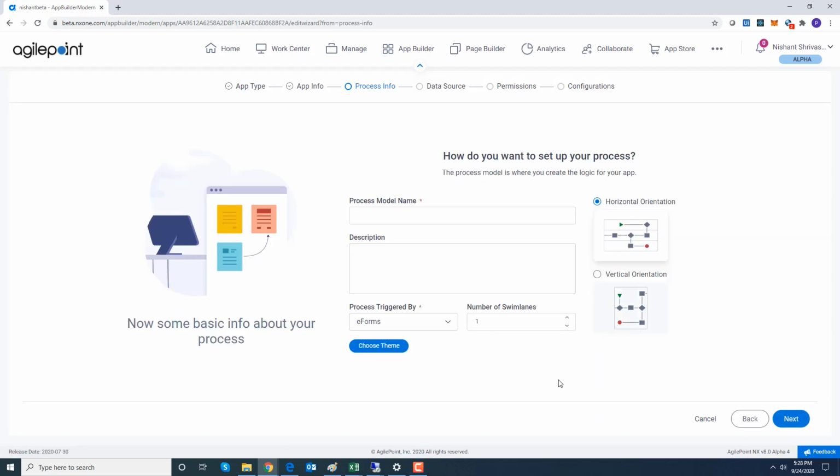Next, because I said this is a process driven application, it asks me how do I want to set up my process. I'm going to add information about my first process model. I'll call it com. It will have horizontal swim lanes. You can give it a description. Here are the various trigger options which are available for a process driven application.